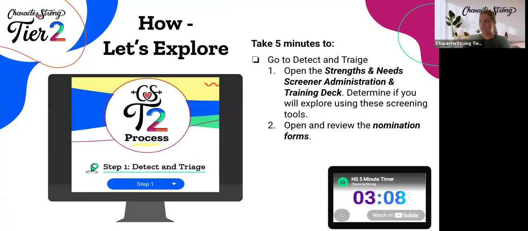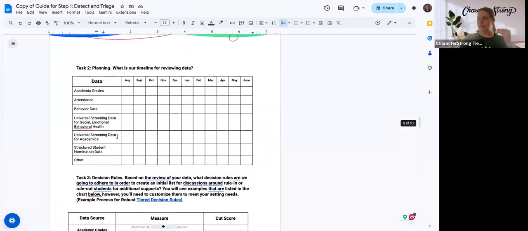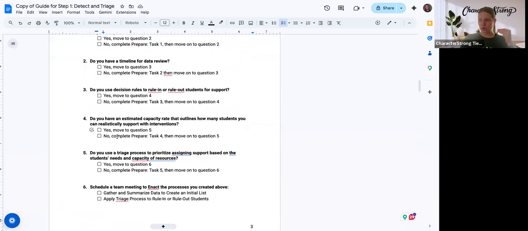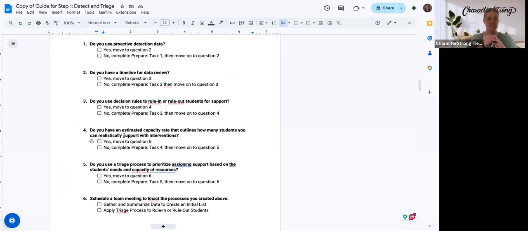So I want to give you some time to look. I've structured this for you, but please feel free to look at anything. You can look at those strengths and needs or youth needs screeners or that training deck. You can look at that structured nomination form. You can also look at the guide for step one. See on page 3 those questions, sort of where you are at in this process of identifying students, using data and identifying students for tier two.